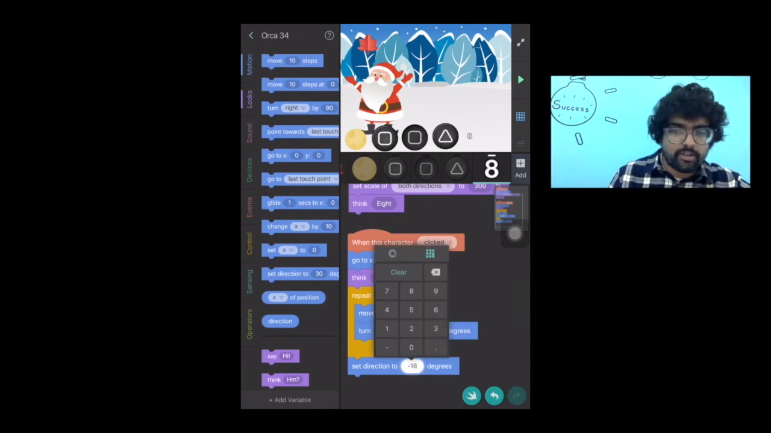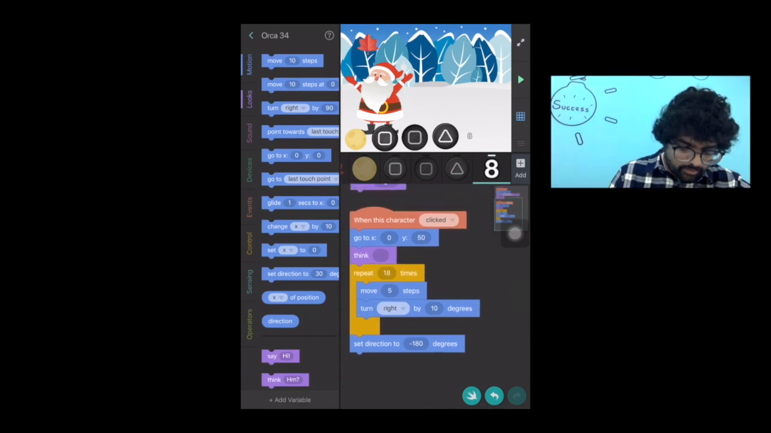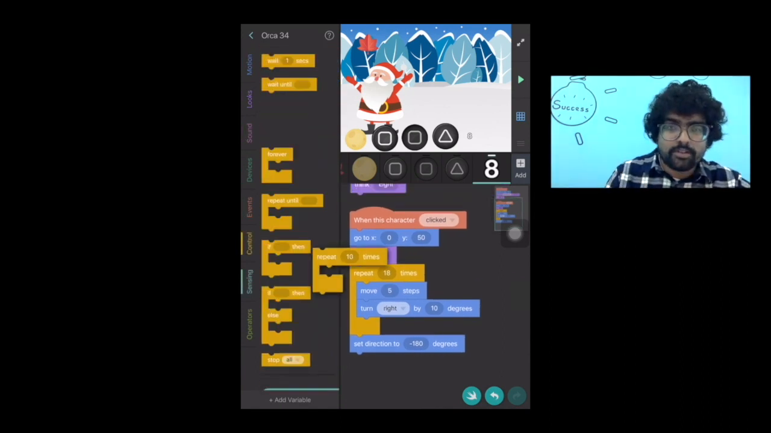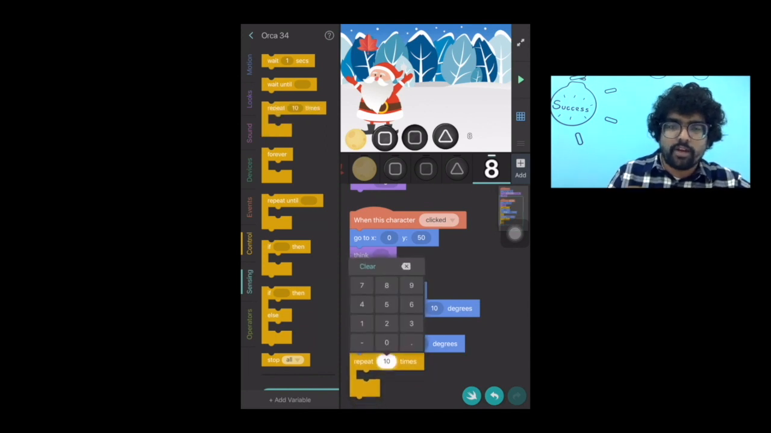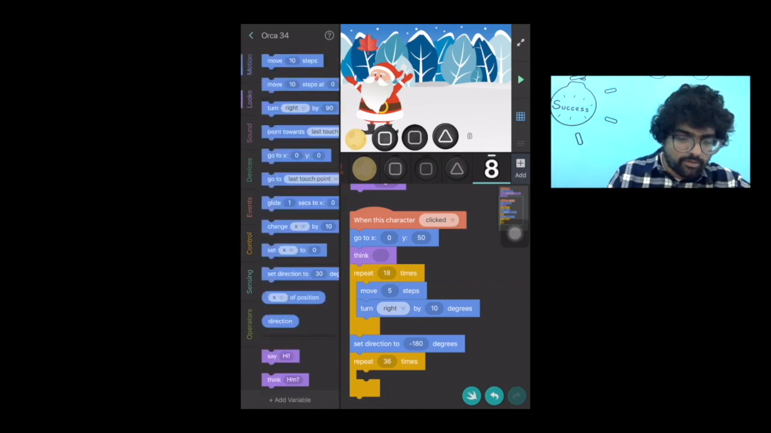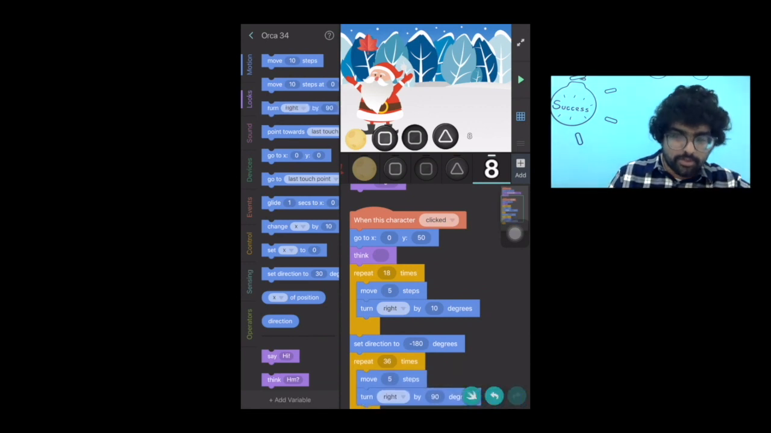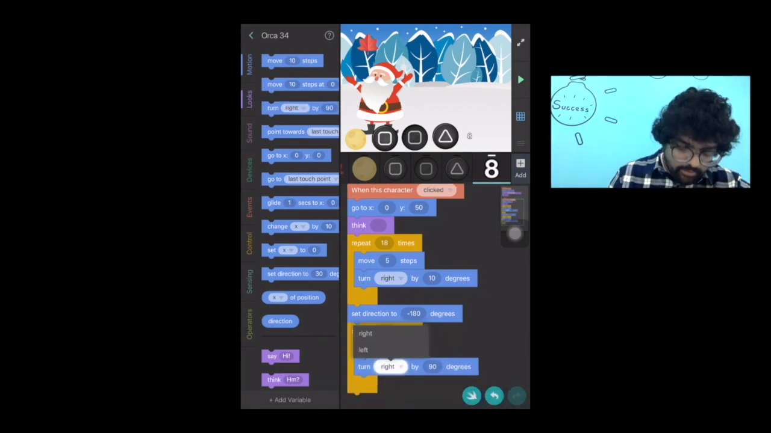Then we move on to the next thing. So the next part is we want to add another repeat block, but we want to change this to 36. So the next thing is inside here we want to put move 5 steps and then turn left by 10 degrees. So click on motion, take out the move 10 steps, change it to 5, and then we want to turn this time to the left. So click on right and click on it. Then you have 2 options, then click on left and then change the number to 10 degrees.